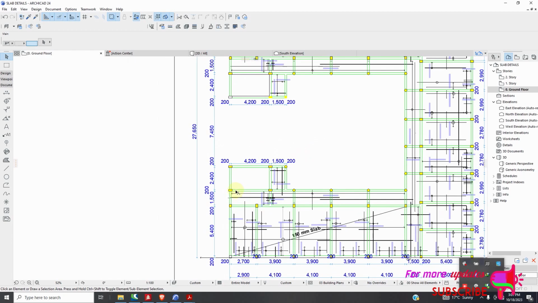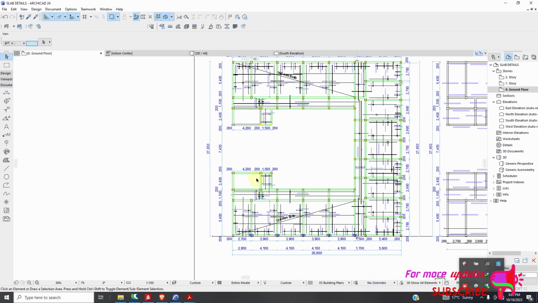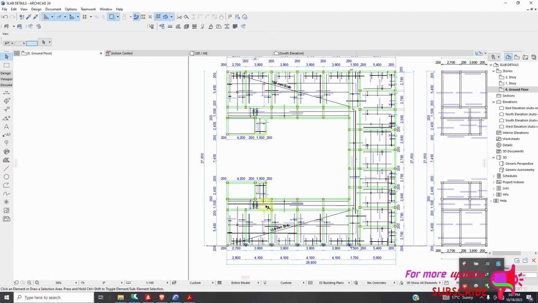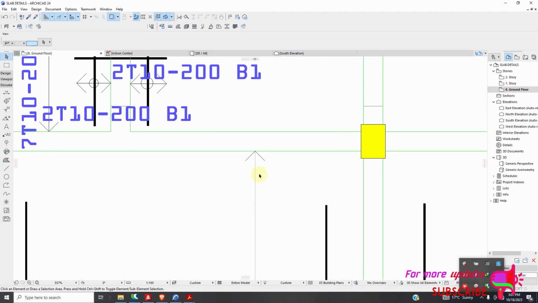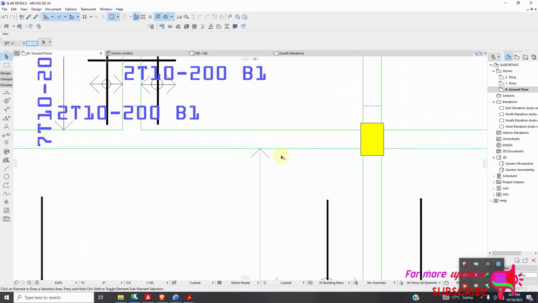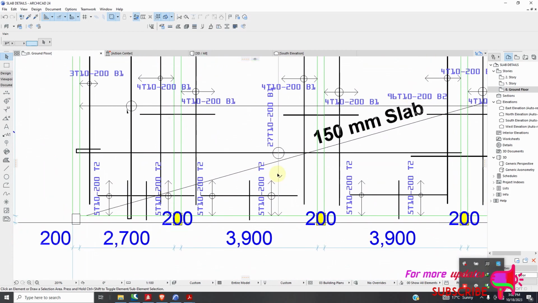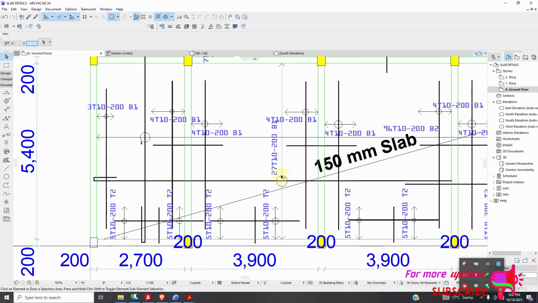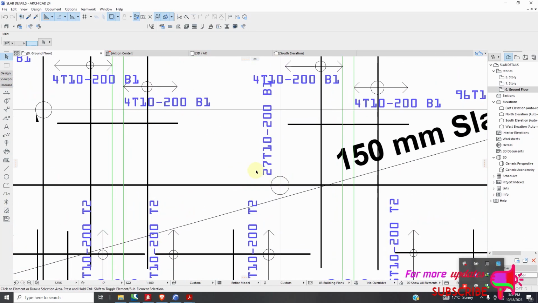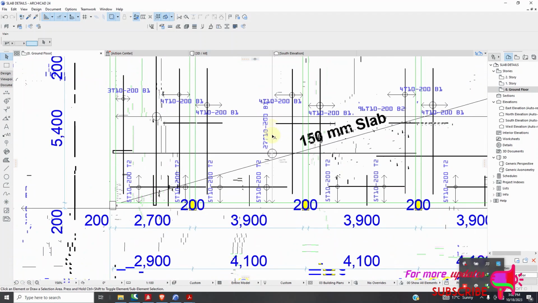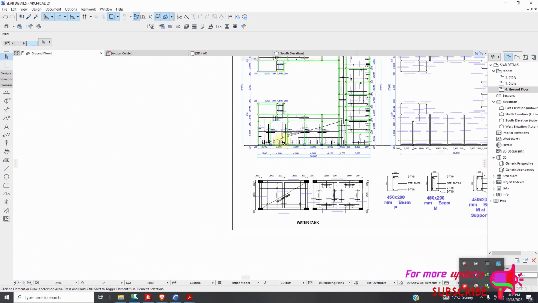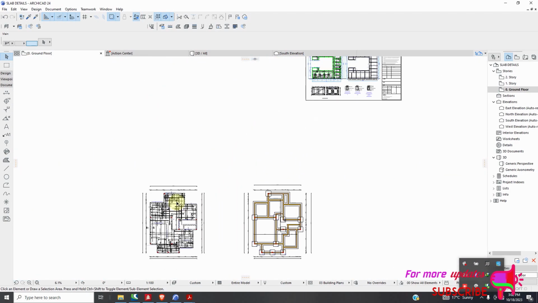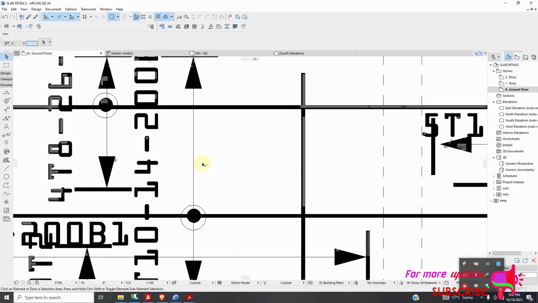Because we are now using ArchiCAD, we can just add our stairs. First, we begin by making this arrow look right. These arrows indicate where the rebars are being spread and how many rebars are being spread. We are going to make them match this one.